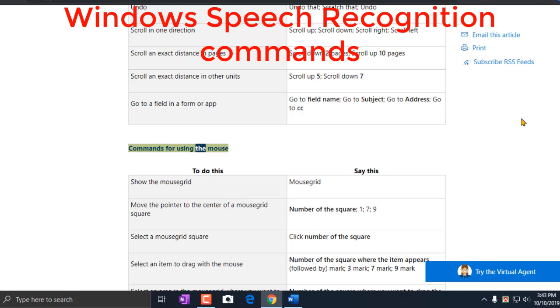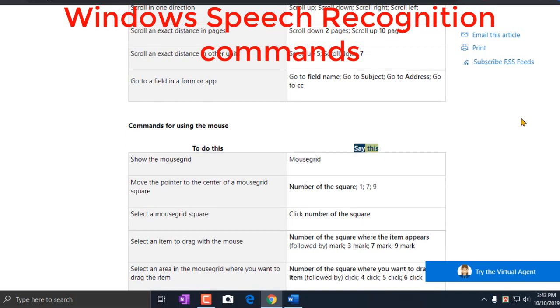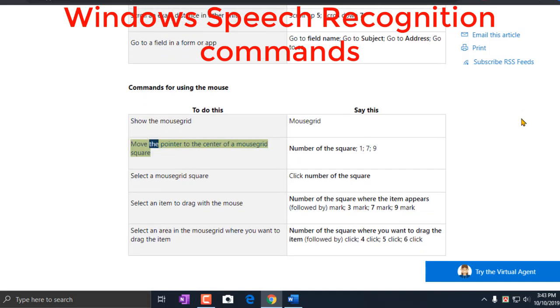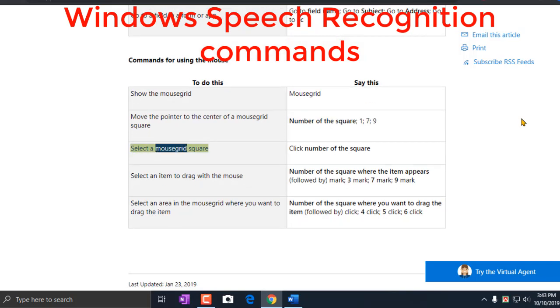Commands for using the mouse. To do this, say this. Show the mouse grid: mouse grid. Move the pointer to the center of a mouse grid square: number of the square, 1, 7, 9. Select a mouse grid square: click number of the square.